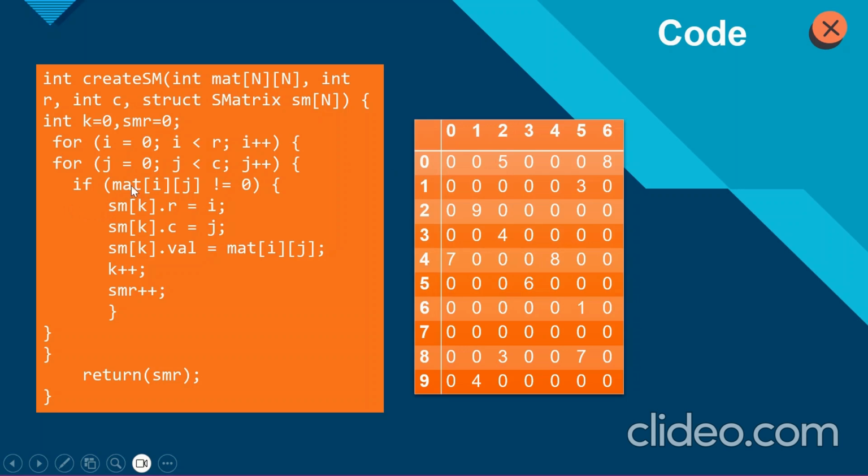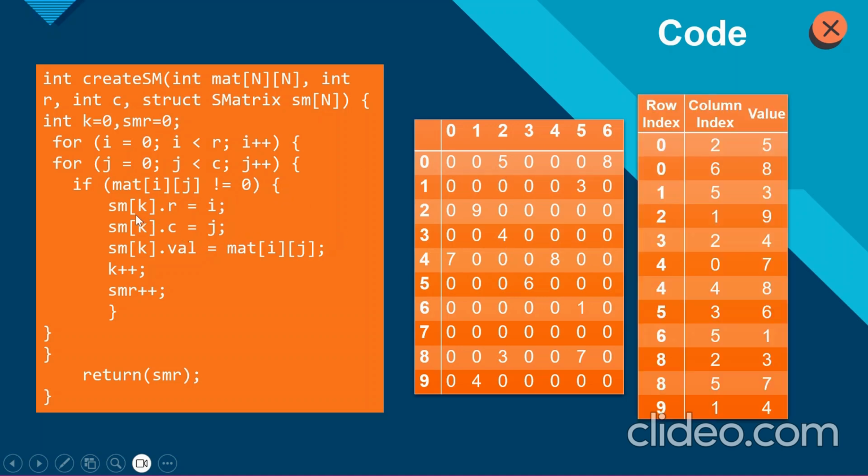So my mat[0][2] element would not be equal to 0, right, because it is 5. What should I do next? I should store it in this vector, for which the indexing has been assigned to k. So k starts from 0. So sm[k].r member would be equal to i. That means it's 0, because I am currently on row number 0 and I am currently on column number 2. That has been assigned to the c member of the vector, right?